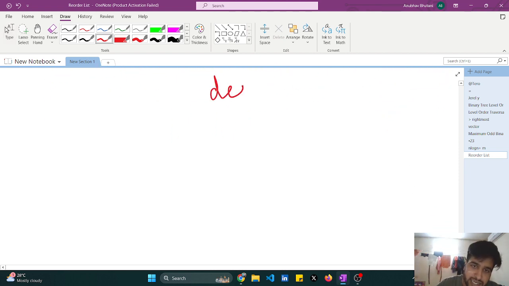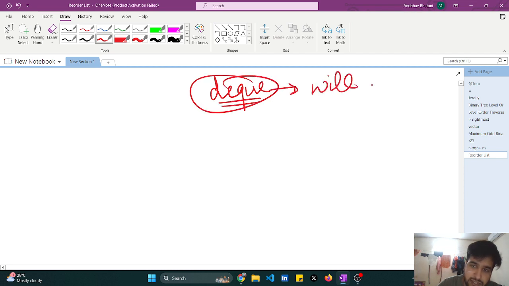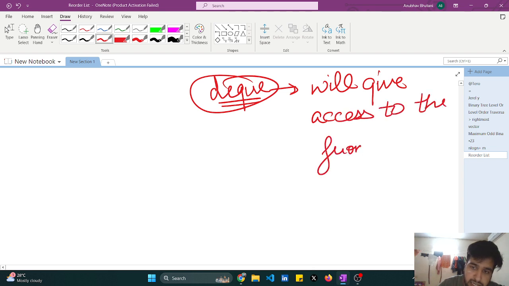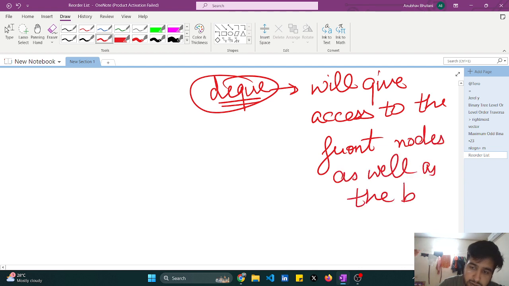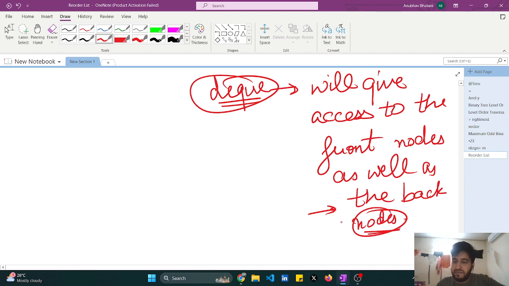Basically, I am using a deque. Why a deque? Because it gives me access to the front nodes as well as the back nodes. So I don't need any pointer to give me the access.